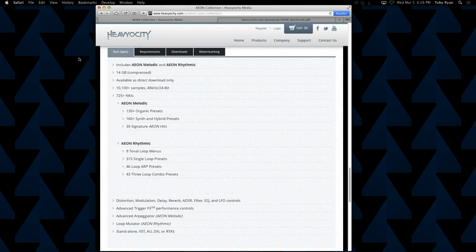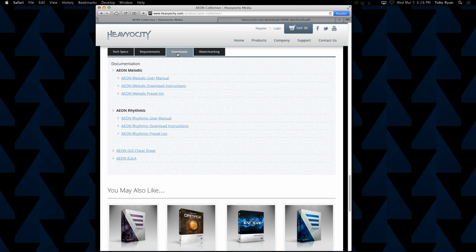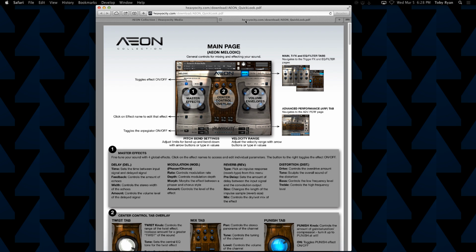Check out their website because they'll have the tech specs about how large these files are, how many you're getting, and just how awesome this entire product is. Also in the downloads tab right here, you're going to see the user manuals for more advanced features and the entire cheat sheet down here. If you haven't seen that yet, definitely check that out because if you just got this, it'll give you a quick reference to every part of this.